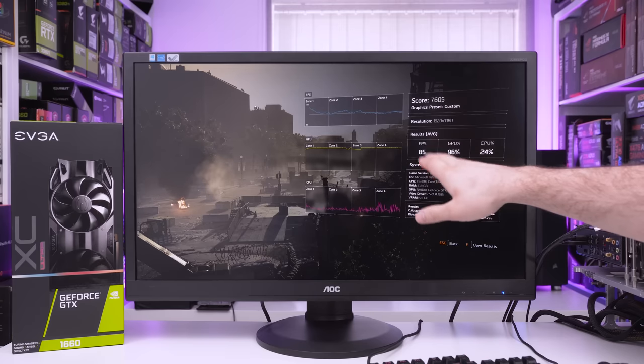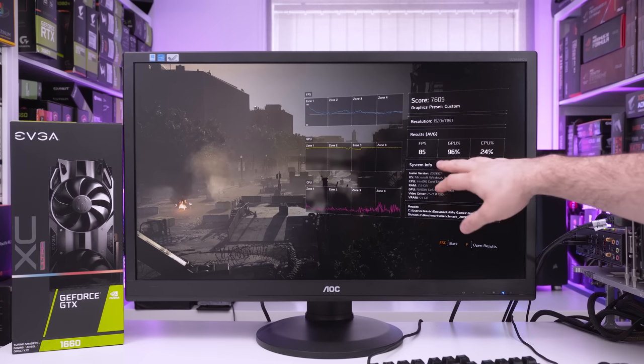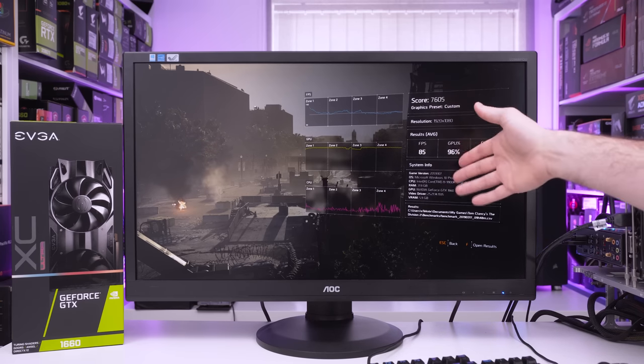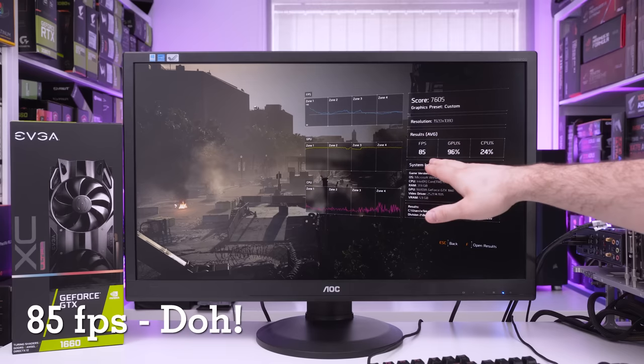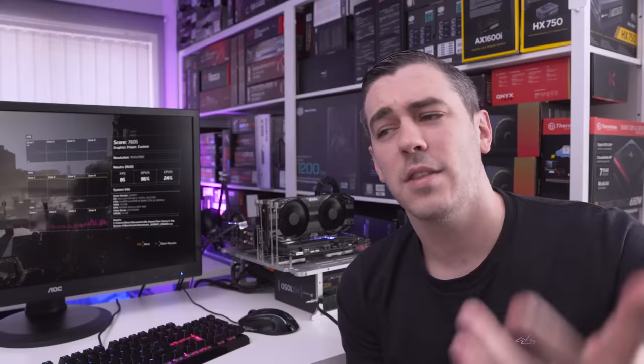So on this at 1080p, we were getting 85 frames per second. Really, really good results. That's more than an achievable playable frame rate. In the grand scheme of things, 30 frames per second is achievable, and 60 is that magic number to go for. 85 on a GTX 1660 is pretty remarkable. So there you have it.